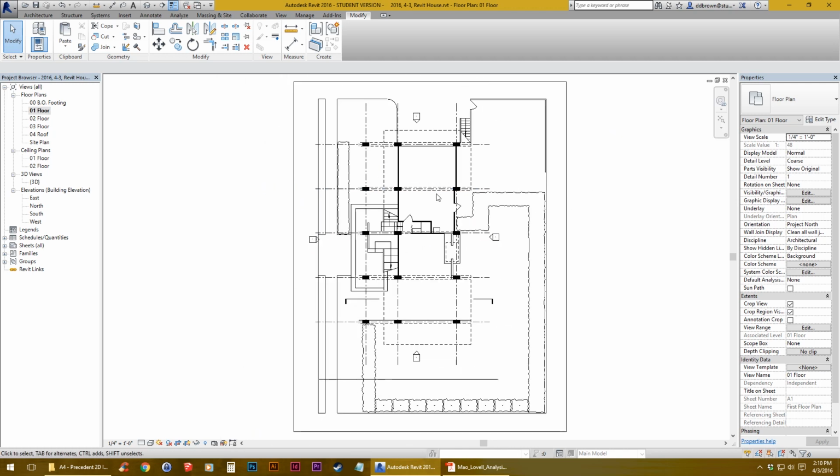So that's the end of this tutorial. On the next one, I'm going to be covering how to put in floors, walls, and roofs.